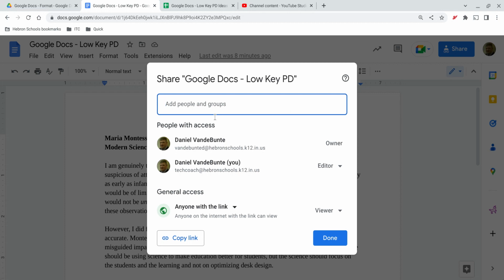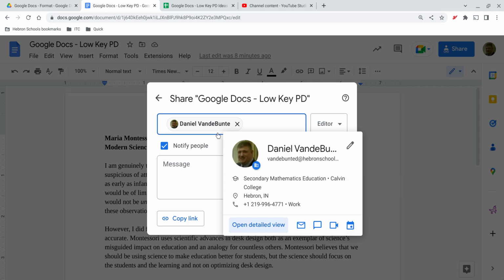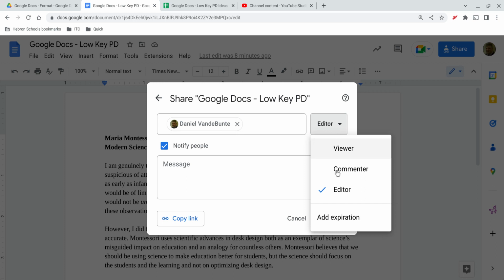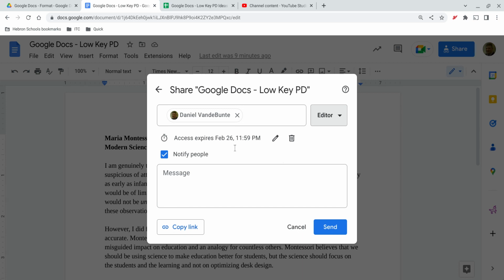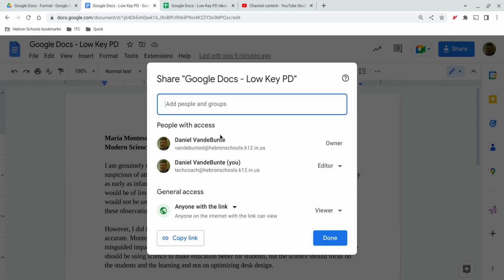You can add people just by their username or their email address, or you can add groups if you know the name of the group. So if you know somebody that you're going to add, you can type in the name, give them editor rights, commenter rights, or viewer rights. You can even add an expiration date. So let's say I want access to expire February 26 at 11:59 p.m. You can decide whether or not you're going to notify people or not.